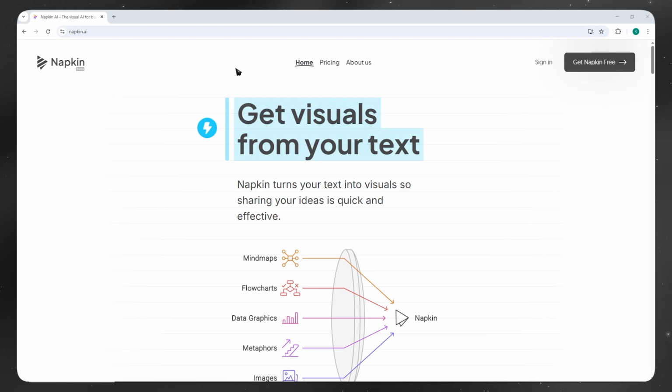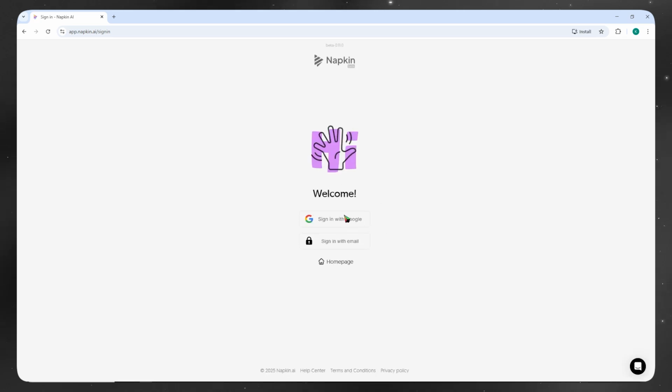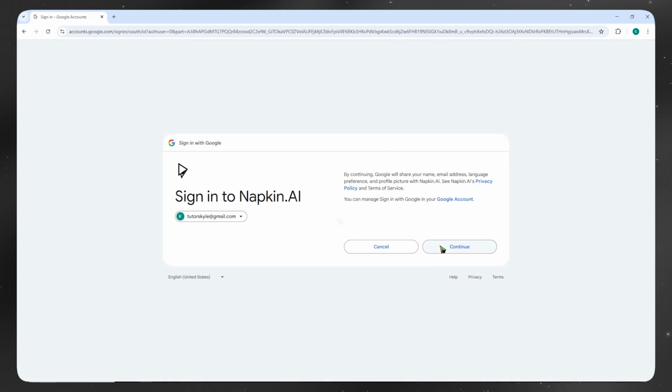So here we are in Napkin.ai, and from here, we're going to click on Get Napkin for free since we will be getting started by signing up for an account. It's currently loading, and then from here, you want to sign in with Google for the most convenient and simplest way, but you could also sign in with email if you'd want to. In my case, I'll proceed with Google. And now you simply want to click on continue.